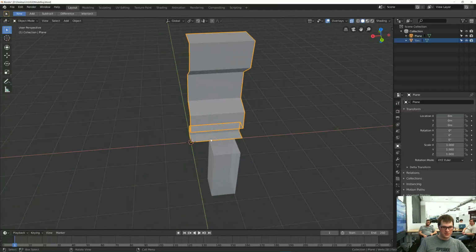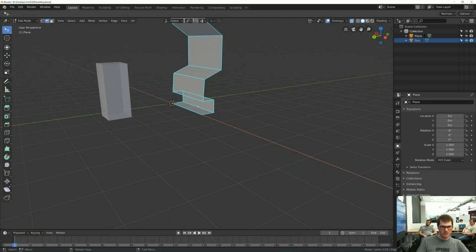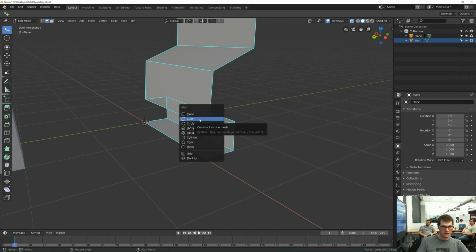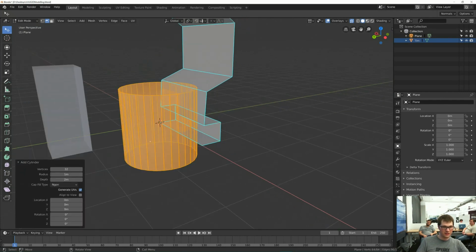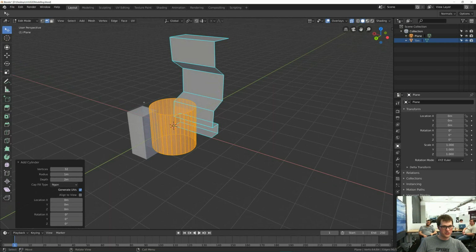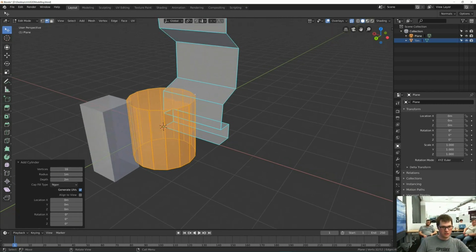Now, we have these pipes. So in object mode, I'm just going to Shift A and bring in a cylinder. And this is a lot of vertices. We don't need that much to get a smooth curve because it's going to be a lot smaller. So we could probably get away with, I'm just going to estimate, 16. Yeah, that should be fine.